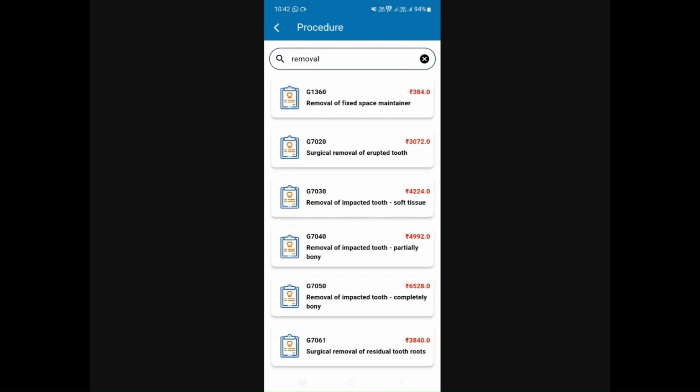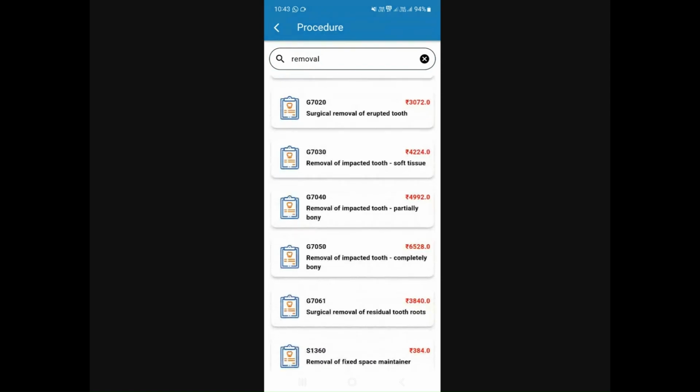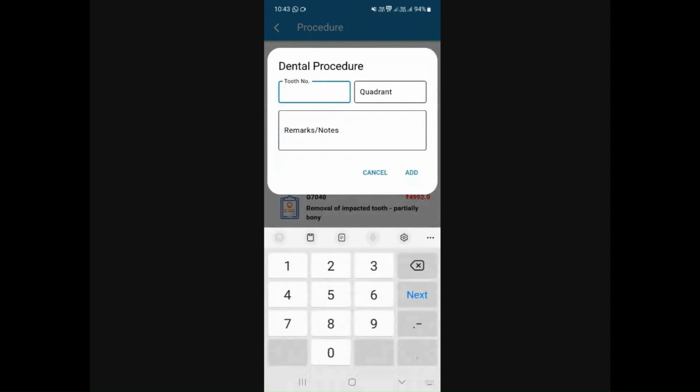So now you have various options that have popped up. I'm going to go for a removal of impacted tooth, partially bony. That is what was required for this particular patient. Once I choose that, again it will ask you for the tooth number and the quadrant, which you can enter and click on add.